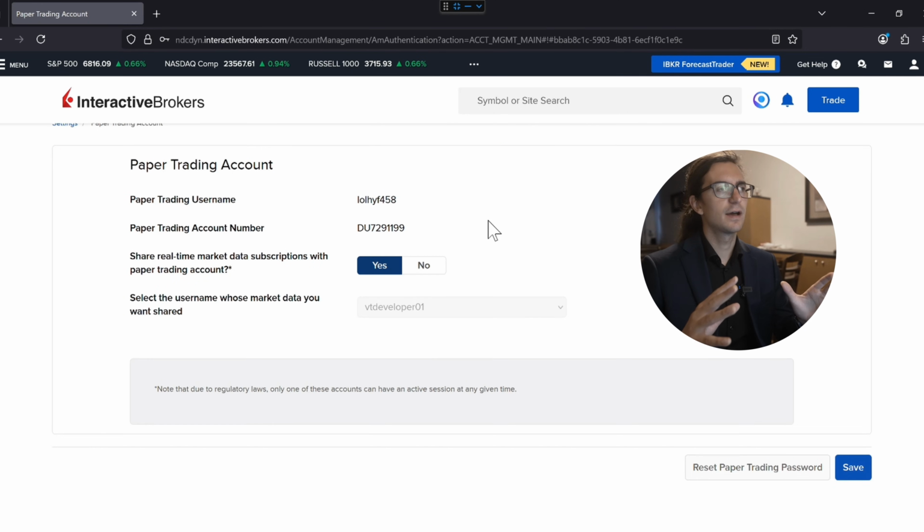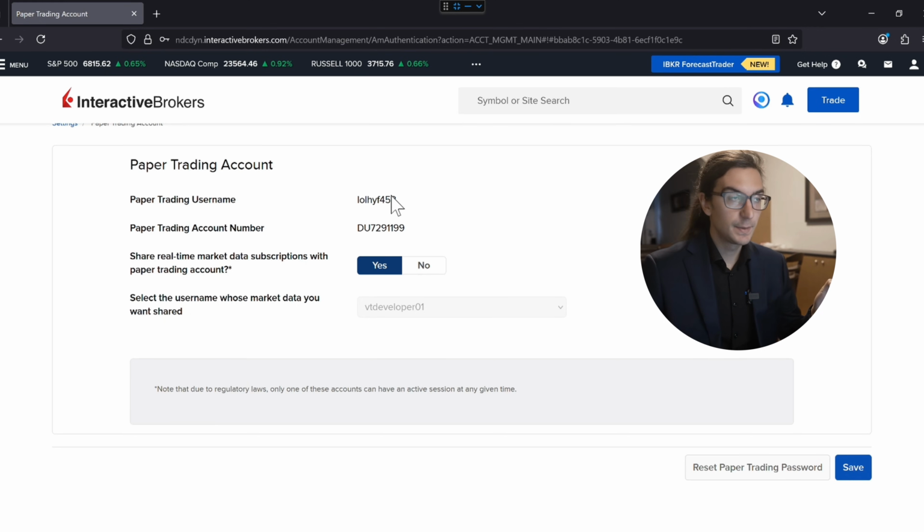If you don't already have a paper trading account set up, you will probably get prompted to create one. You might be able to give it a username. In this case, I already have a paper trading username. This is going to be my username to log into the paper trading account. It tells you the paper trading account number.